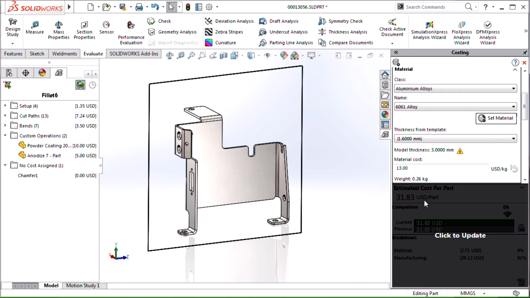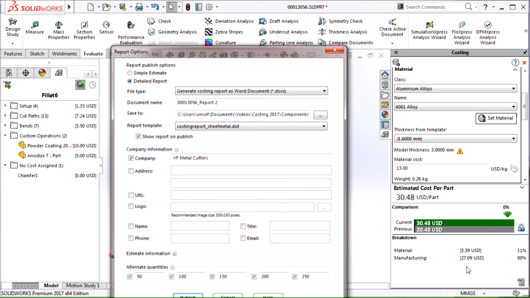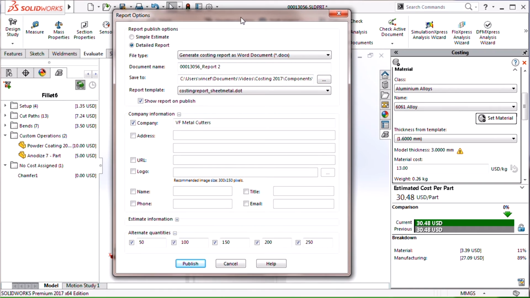I don't even have to think about it. Really great enhancement there. Update our results here, which brings me into the next enhancement I want to talk about, which has to do with generating reports. When generating a report, you now have the option to add in alternate quantities, up to 5 different quantities. So instead of just looking at 50, which is what my lot size is for the default, I can also put in 100, 150, 200, 250.